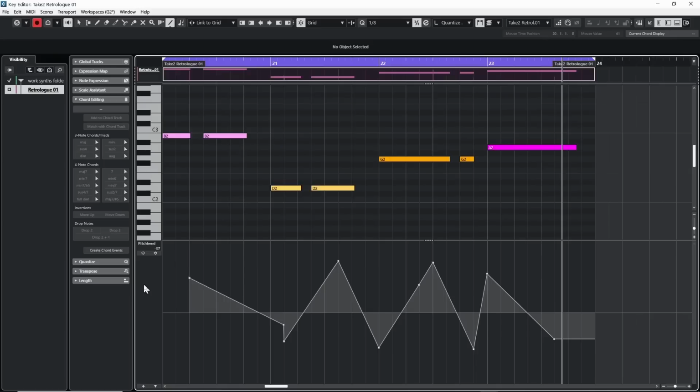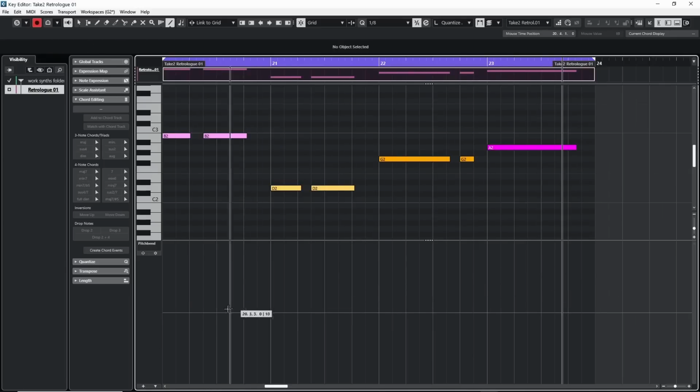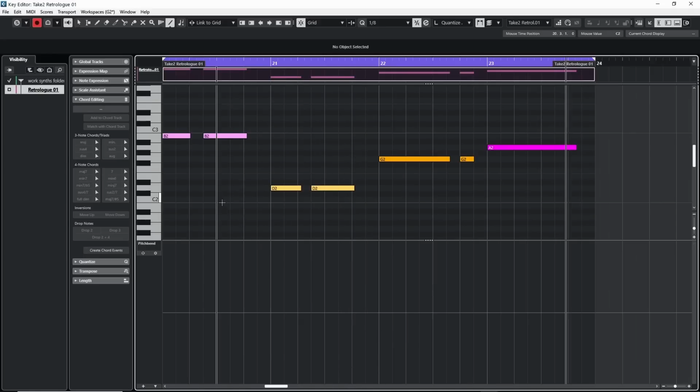Once we've drawn some data, we can right-click over in this area and say select all the events on the lane, hit our delete key, and that removes all of that information. And then the track will play without the pitch bend in this case.